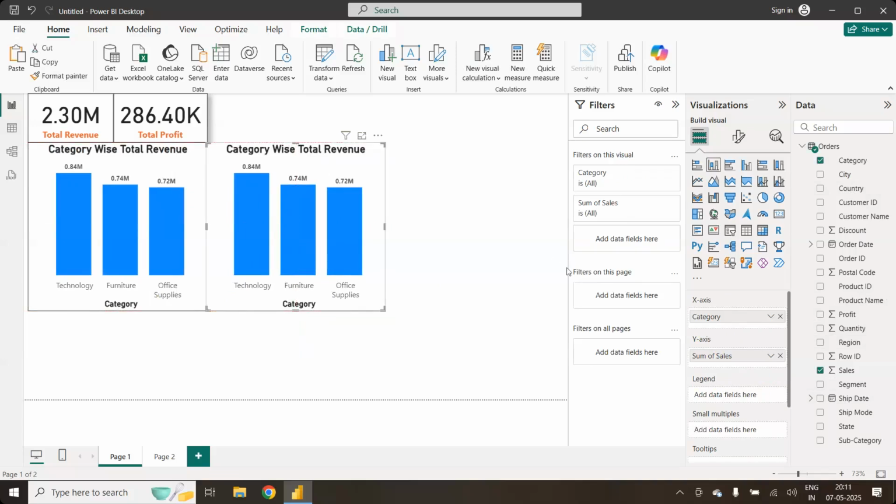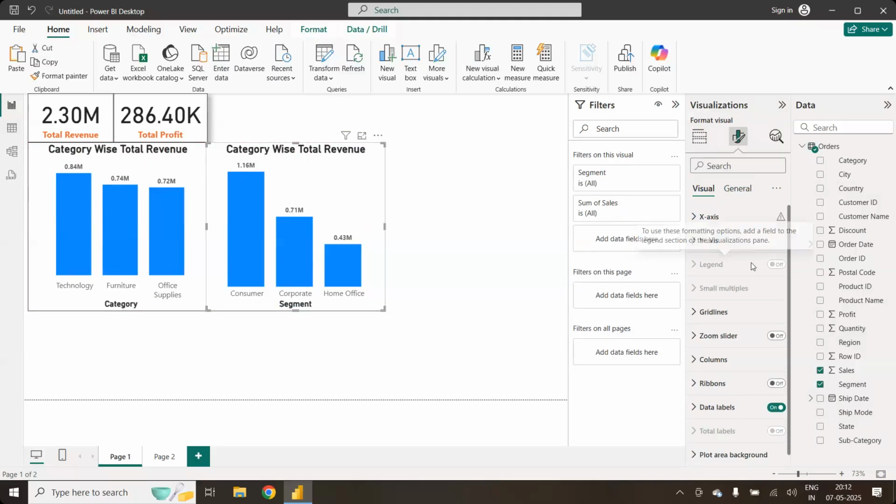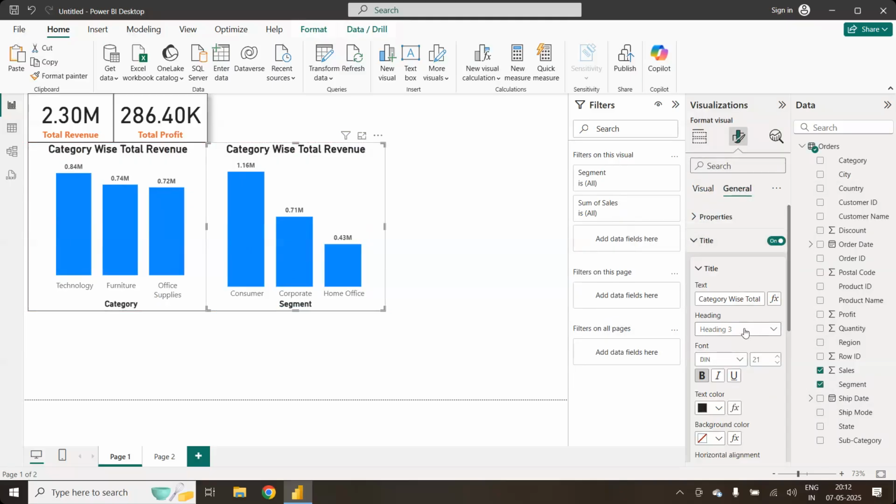So in this revenue chart, instead of category, I'm going to select the segment. Now, what is the title for this? I'm changing the title. It is segment wise total revenue. Okay.